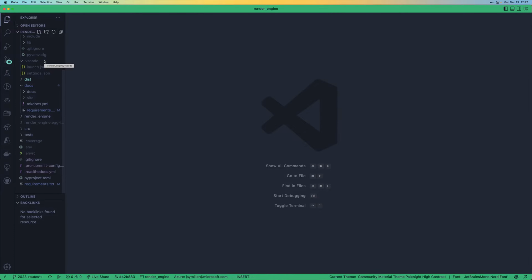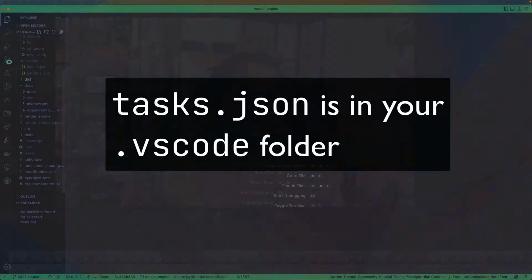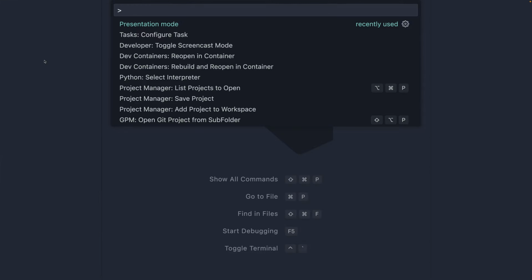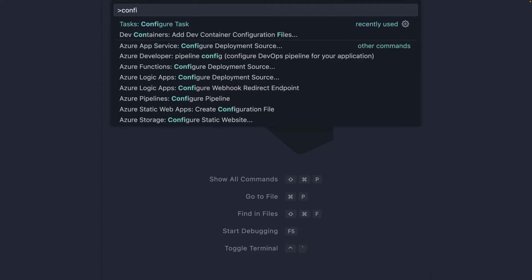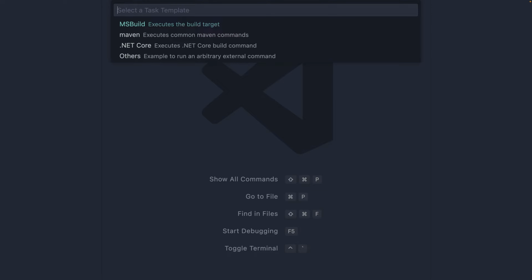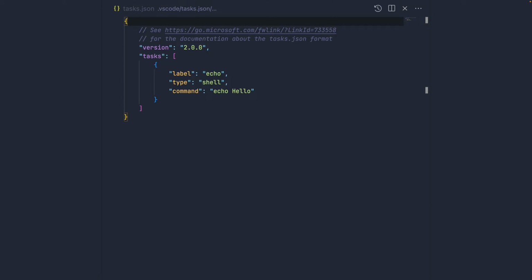Now, the first thing I did with this project was create a new task, and you can find those tasks over in tasks.json. If you don't have a tasks.json file already, you can create one by opening up the command palette and typing in configure tasks. From there, you can say configure a task from a template, select others, and then it's just going to give you an empty task template file with some of the basic stuff you need to create your task.